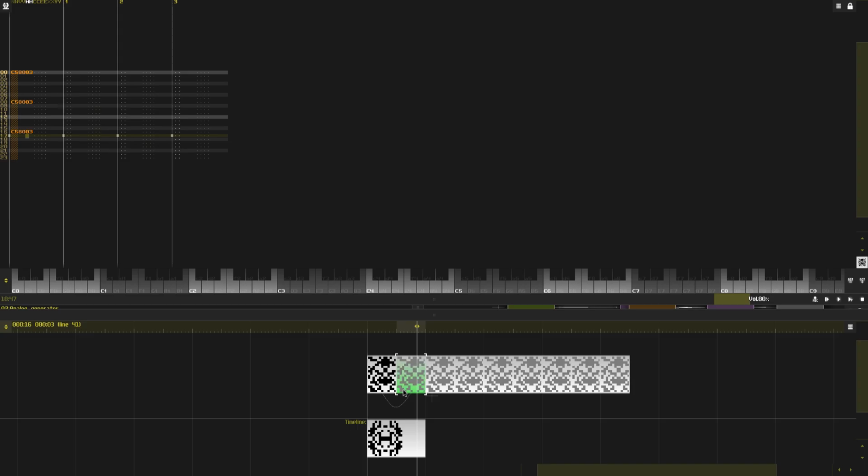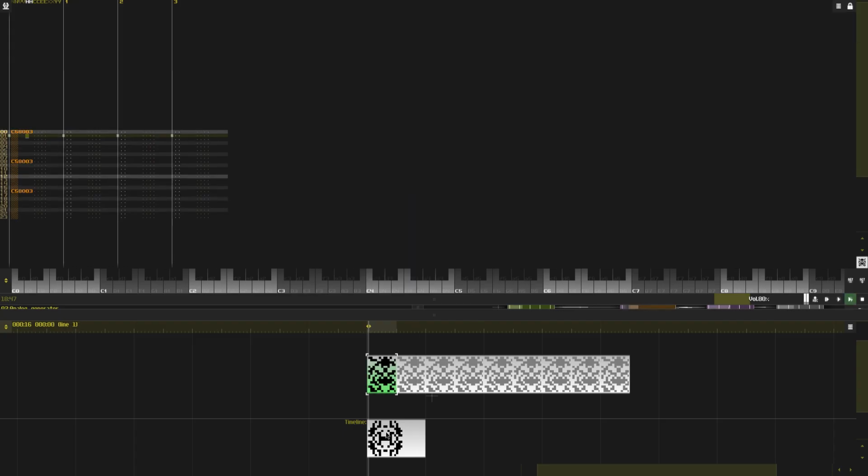Let's see. 1, 2, 3, 1, 2, 3, 1, 2, 3, 1. Boom, boom, boom, boom, boom. This is tripping me out. I thought for sure that I had this set correctly, but maybe I didn't. Let's see.